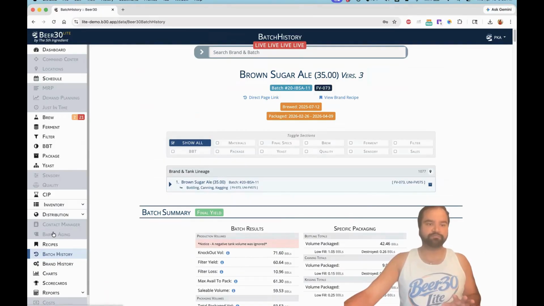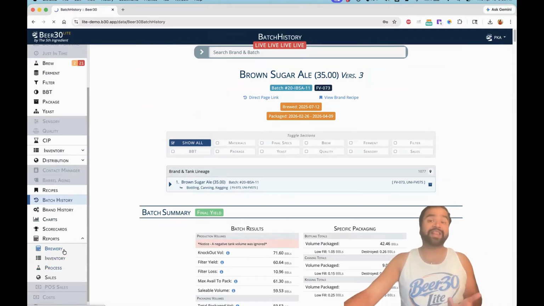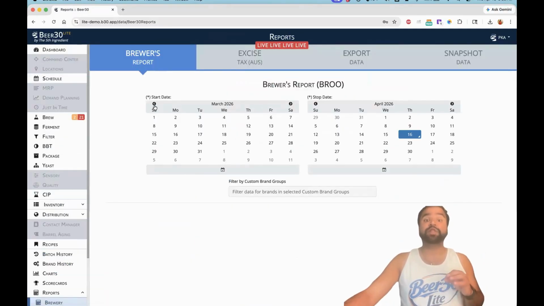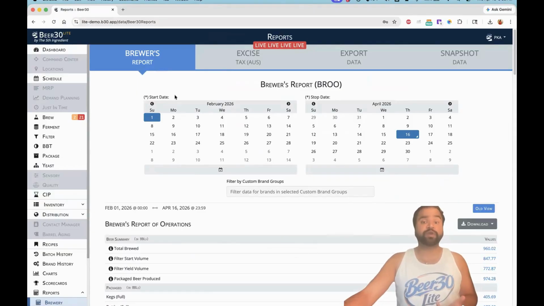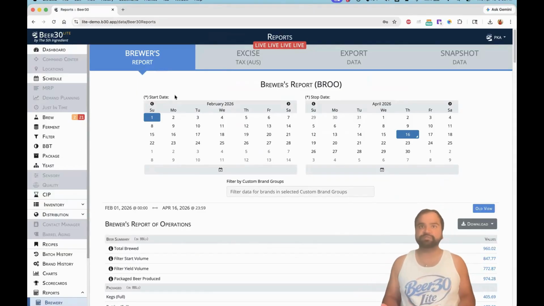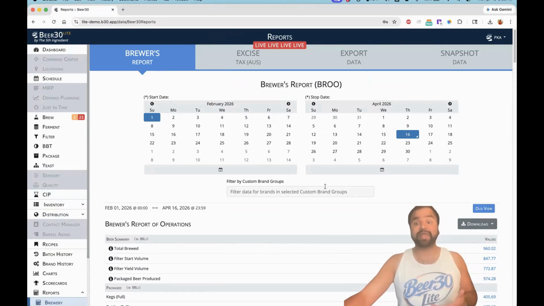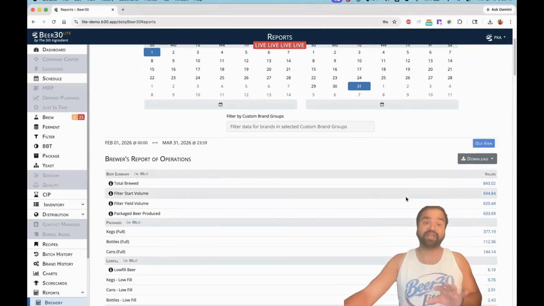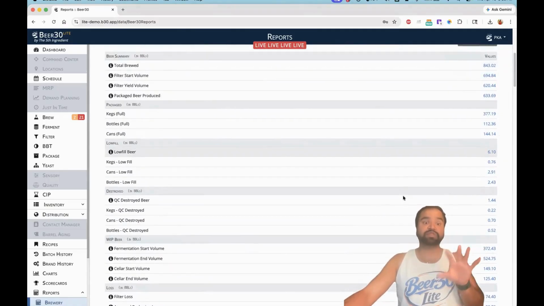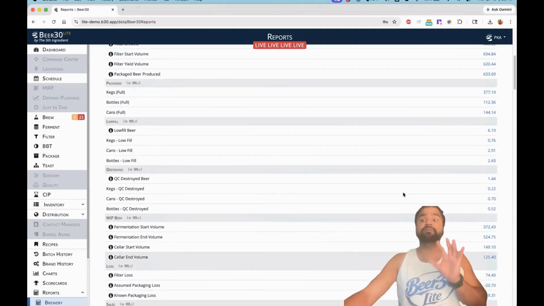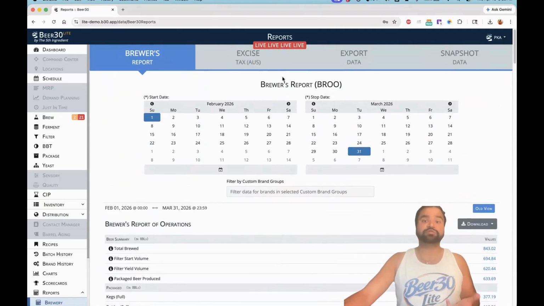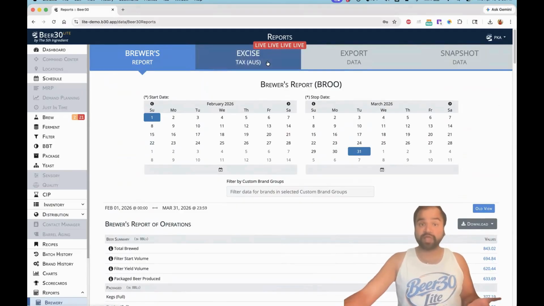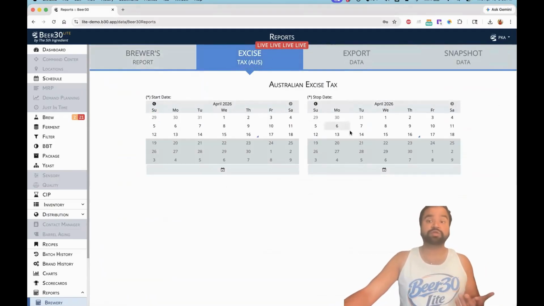From there, other reports that are really powerful, I can come into my brewery here and say, hey, pull up my brewer's report of operations. If you're in the US, this is your TTB report. Pick a start date, pick an end date, and now I have all that information loaded up in 1 second. Legitimately, this is what I would then put into my TTB form, being able to track that information and look at those losses. If I'm in Australia, it's very simple to do a 2-click Aussie excise tax report because of transfers.